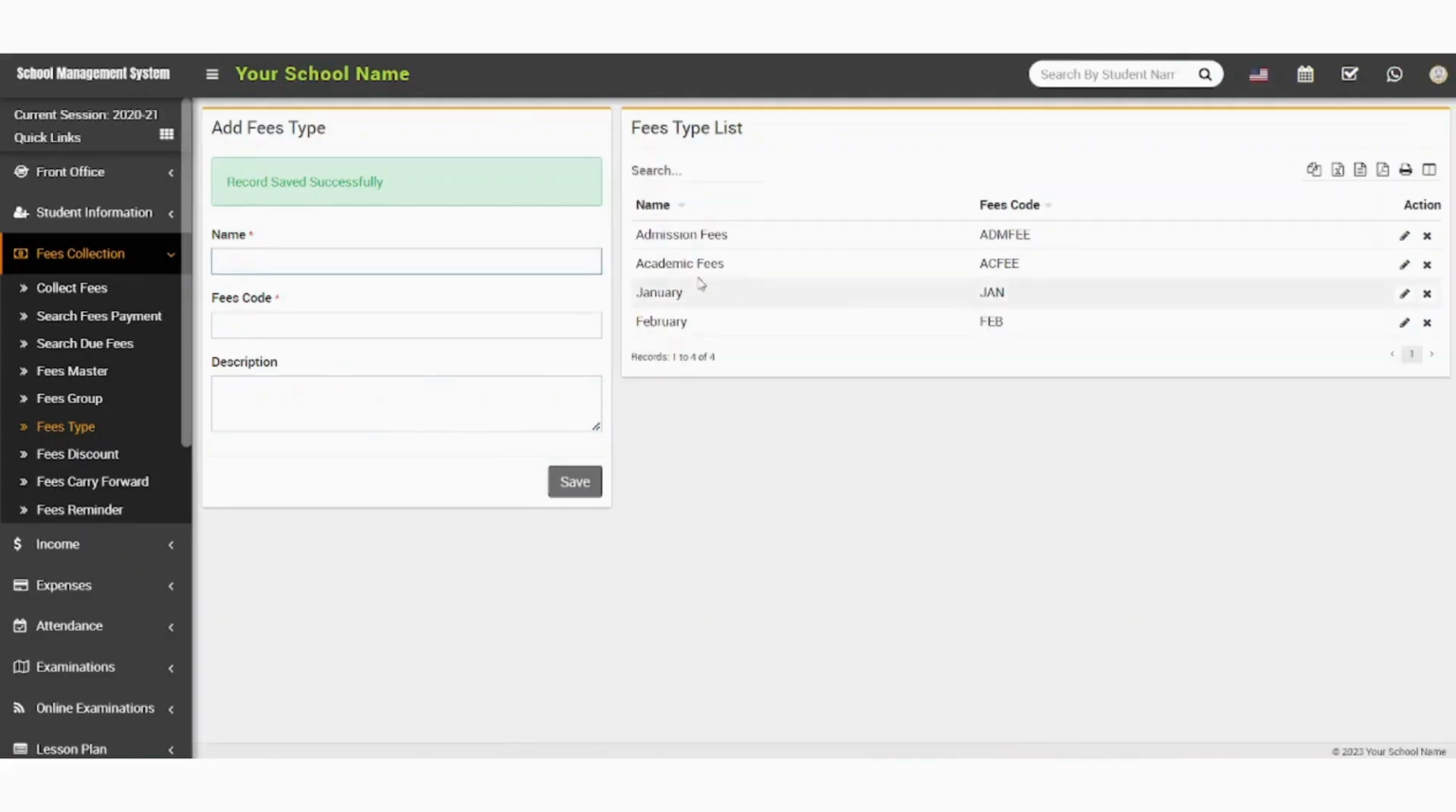Okay, so we have added two different types of fees, this January and February. Remember that this is a monthly fee, and we already have academic fees and admission fees here. Now we're going to create a fees group.